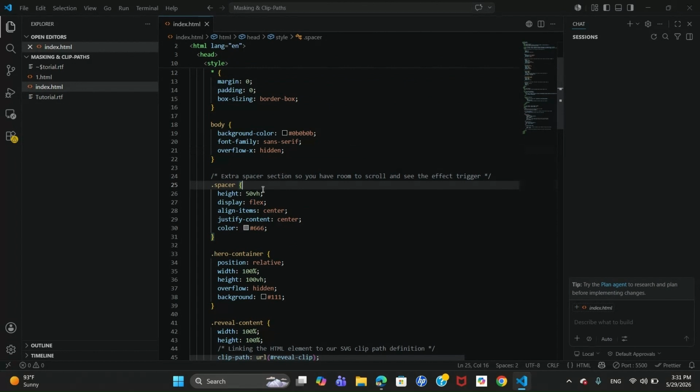edge. Next, we create a spacer class. Give it a height of 50vh, which simply pushes our main content down the page. This guarantees the user has plenty of room to scroll, allowing them to naturally watch the premium animation trigger as it enters the viewport. Now let's look at the core layout structure, the hero container and the reveal content.